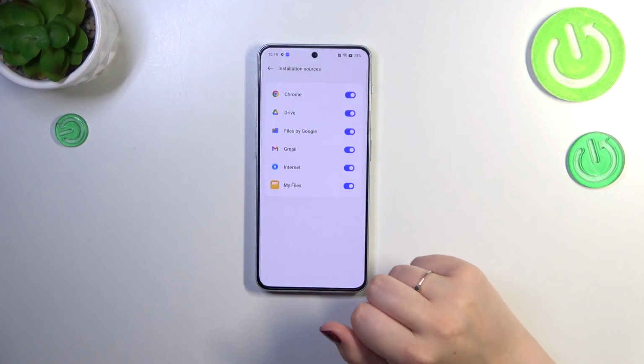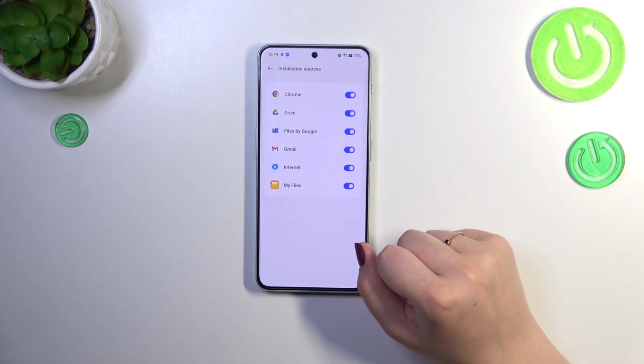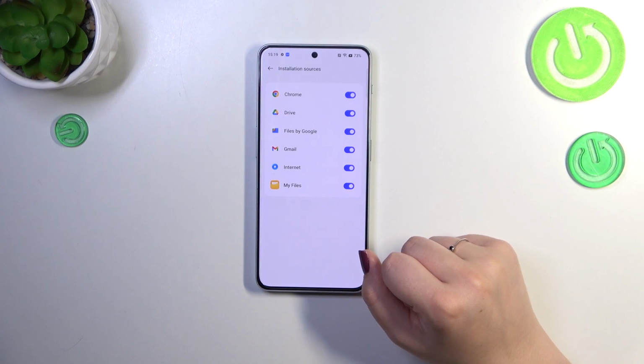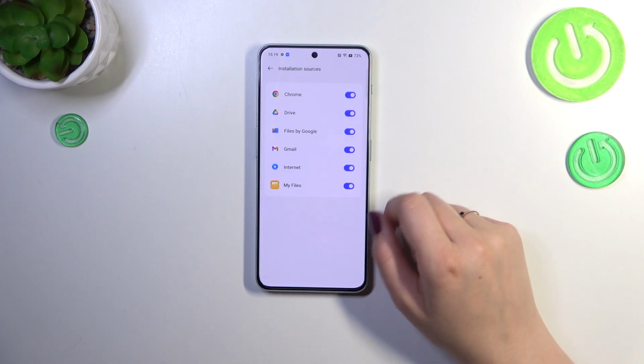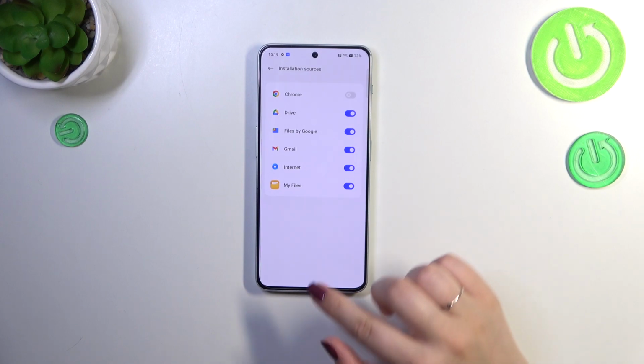Simply confirm it with tapping on allowed, and as you can see in my case, the Chrome is right now allowed to install something. Of course, you can remove all previously granted permissions just by tapping on the switcher again, and the Chrome is inactive.